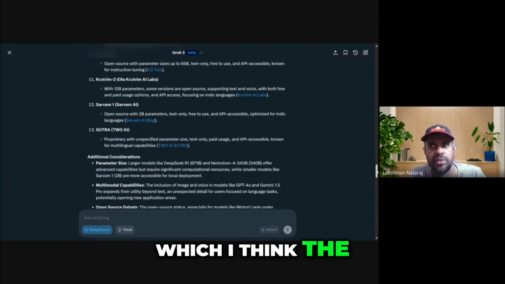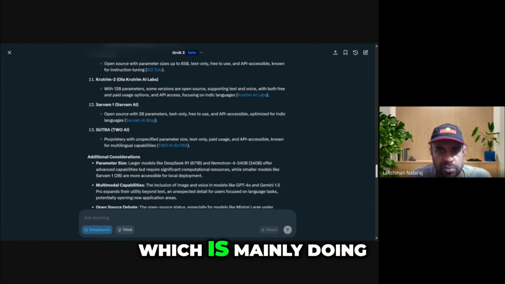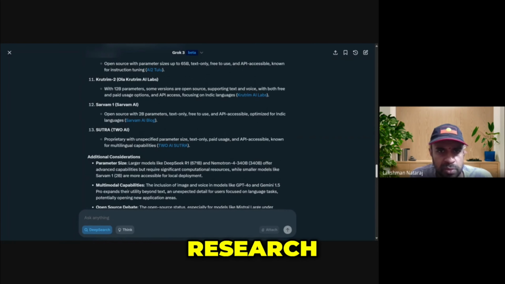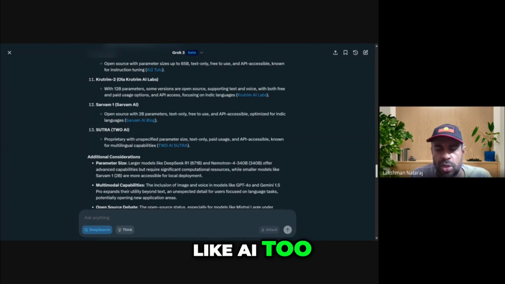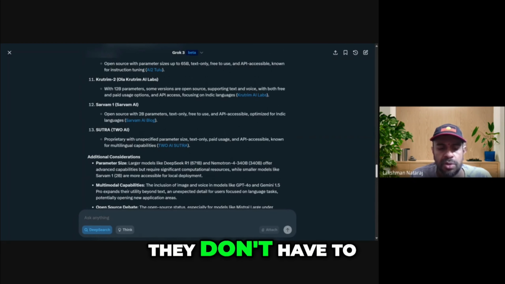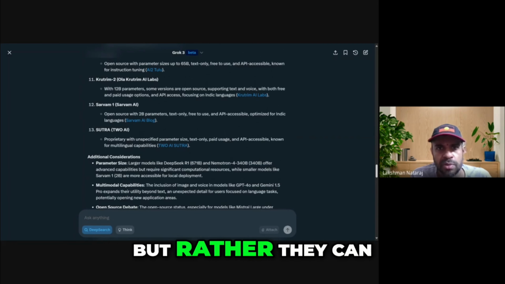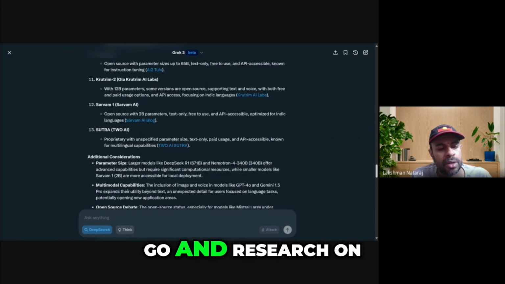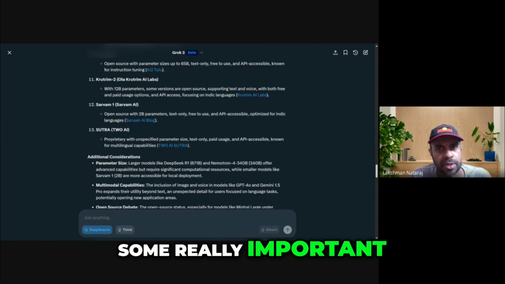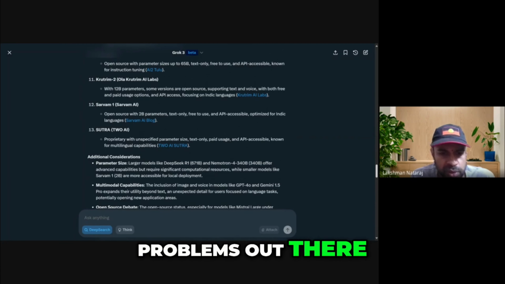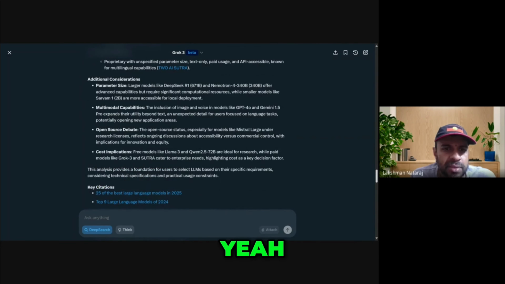I think the world needs more of these research labs or research institutes, which are mainly doing fundamental and applied research. I'm hoping or believing that labs like AI2 don't have to worry about the competition or commercial success of what they do, but rather they can go and research really important questions, solutions and problems out there. So I think the world needs more such labs, is my personal opinion. Anyways, yeah, so additional considerations.